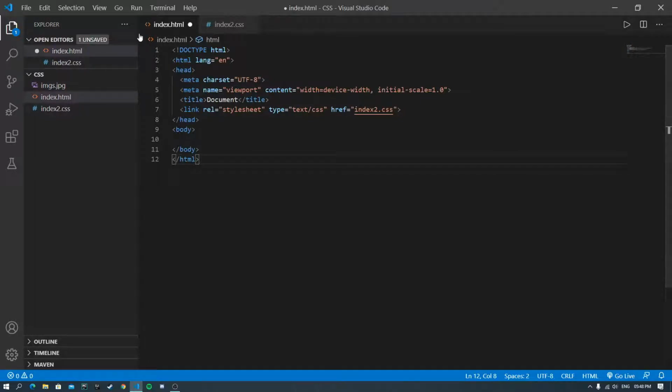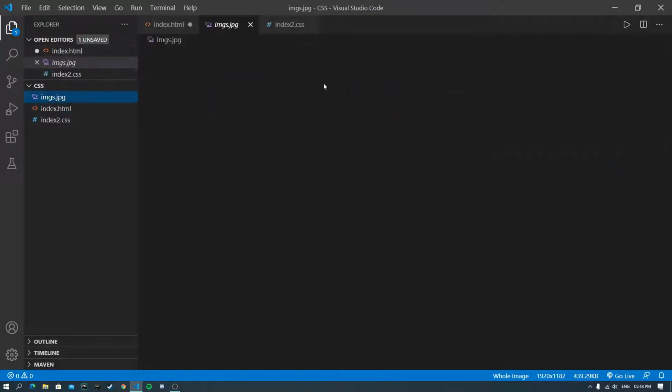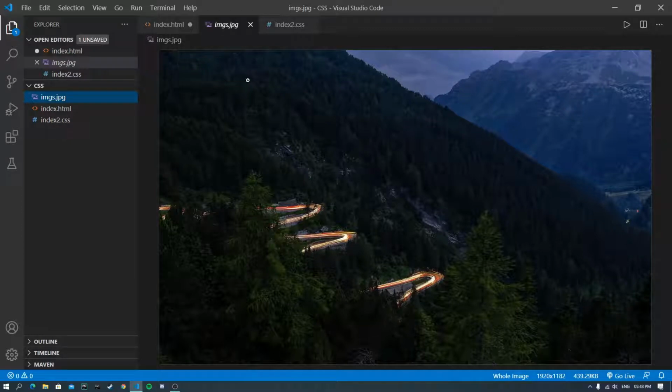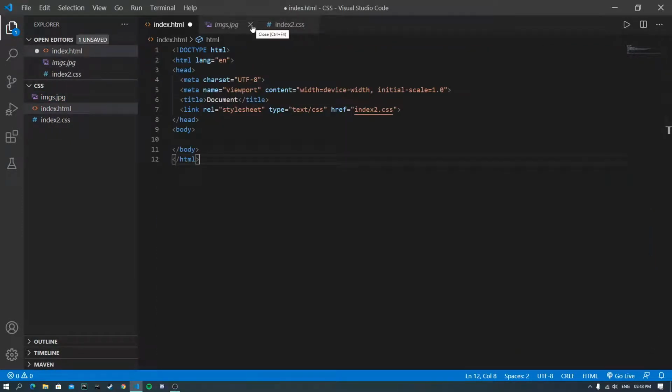Now I have already created the index file, that is our HTML file, and our CSS file too. And I have also linked our CSS file, that is index2.css. Now in this video we are going to use an image, so we are going to need an image. I have already downloaded an image from Google, and you can choose any one of them. Now, let's go to our HTML file.